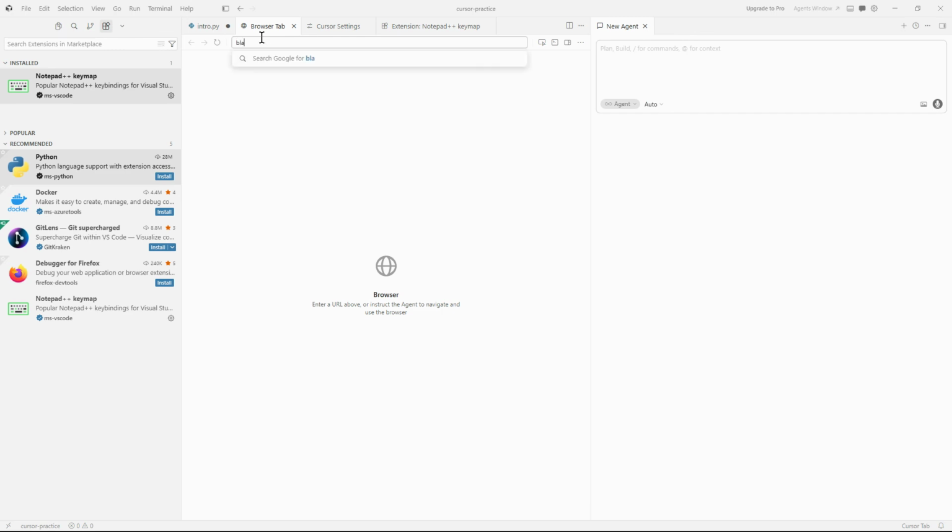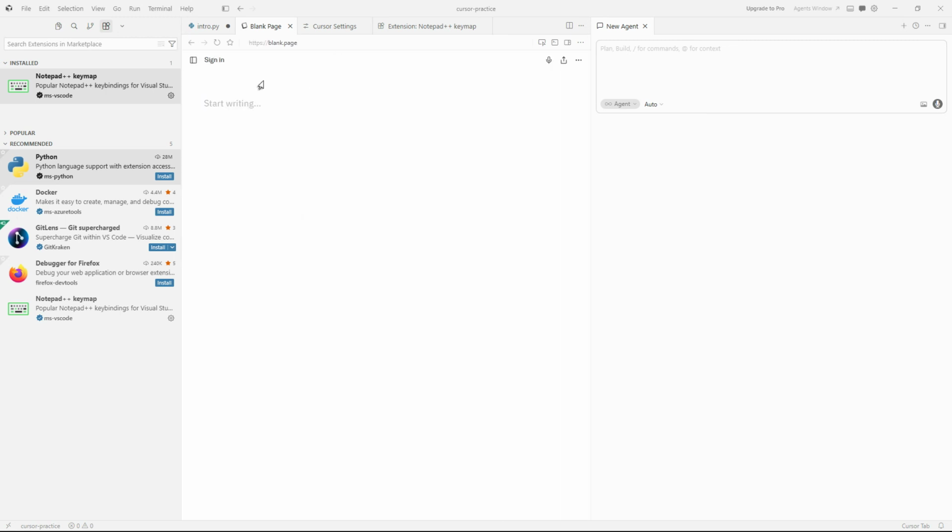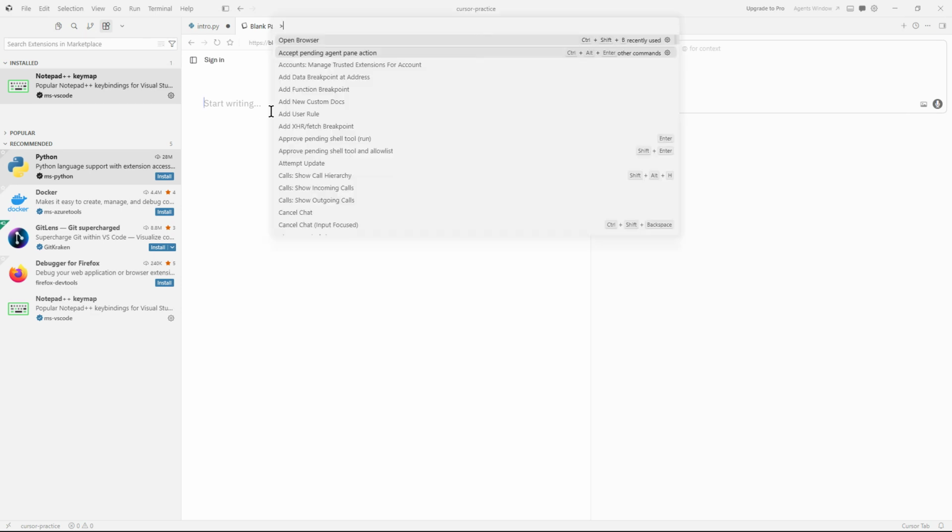And if you ever forget the shortcut, just remember it is Command-Shift-P on Mac and Control-Shift-P on Windows or Linux. That's all there is to it. You now know how to open the command palette in Cursor AI and choose a command from the drop-down menu.